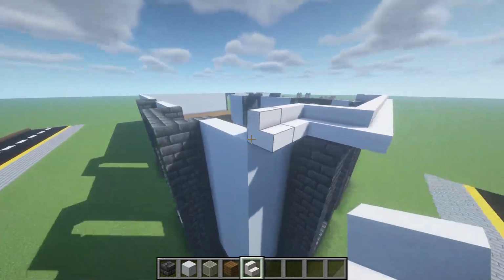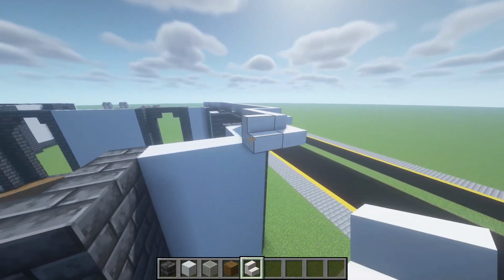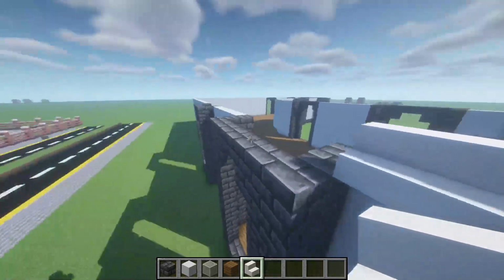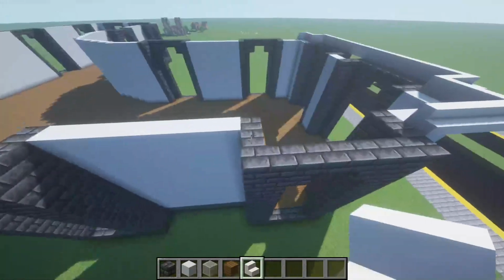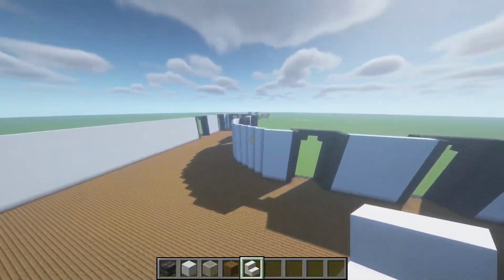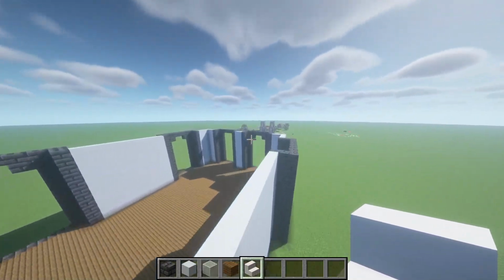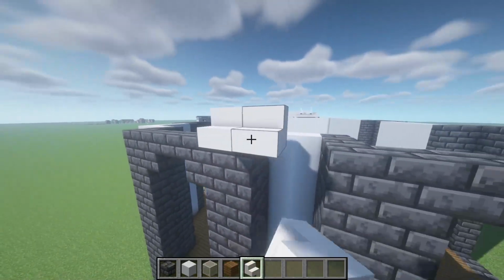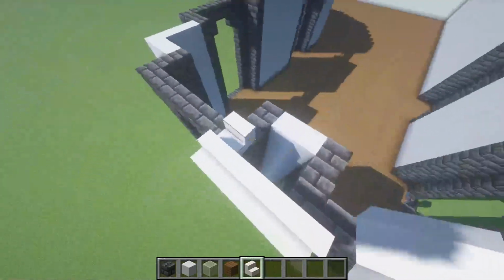And for the rest of the build, that just needs to be followed along exactly how I'm doing it now. And of course you can just follow this shape going all the way around. And the same again when you get to this side, it just needs to be followed straight along without going inside.